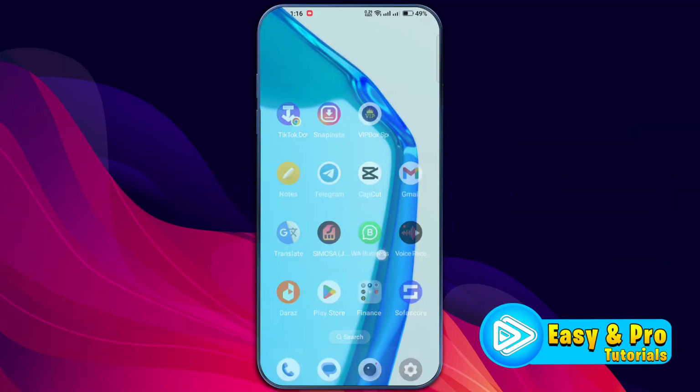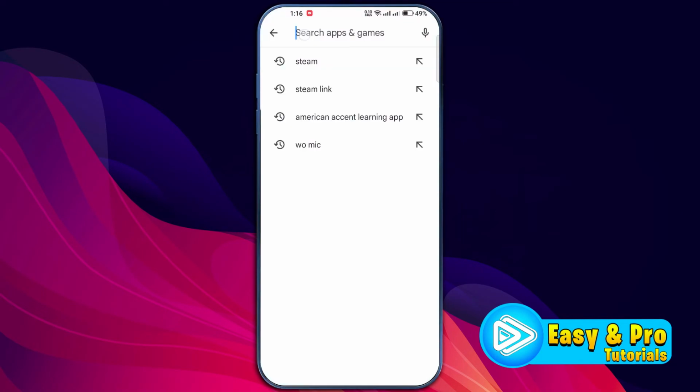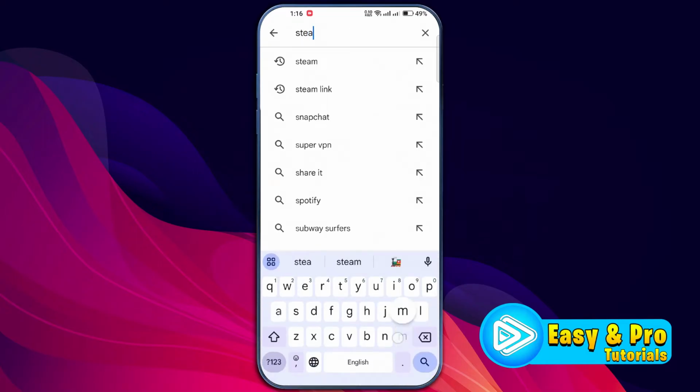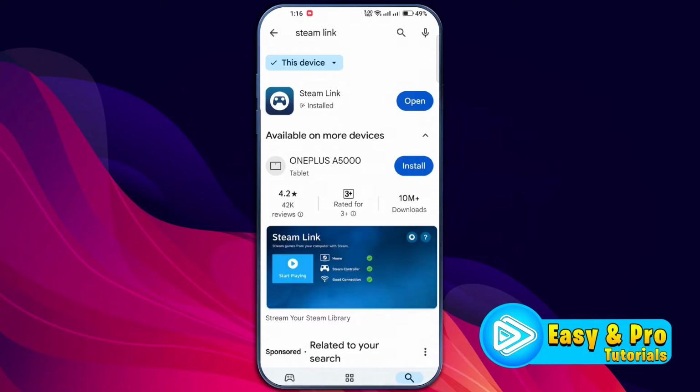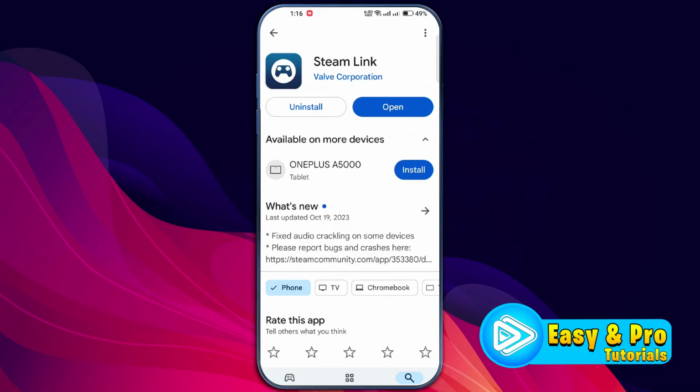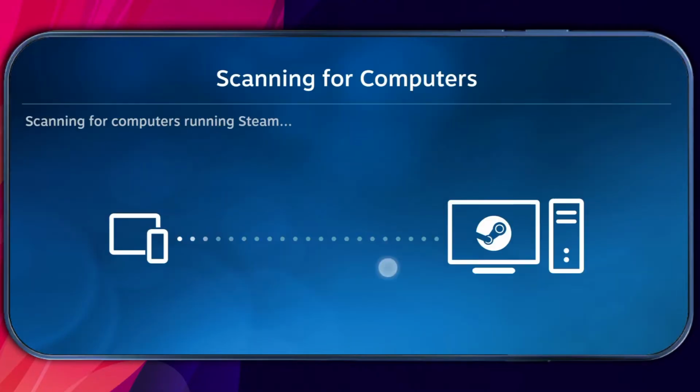For the first step, you have to open the Play Store. Here it is, open it and simply search for Steam Link. Here it is, you have to open it and simply install this. After installation, you have to open this one and it will open up like this.